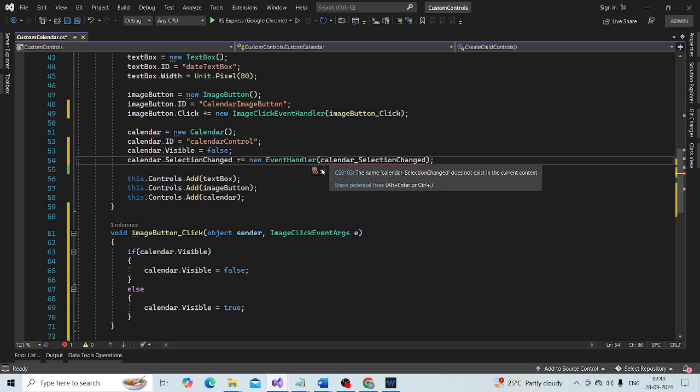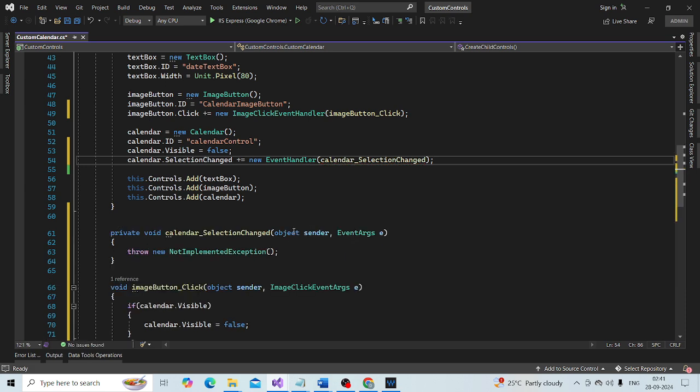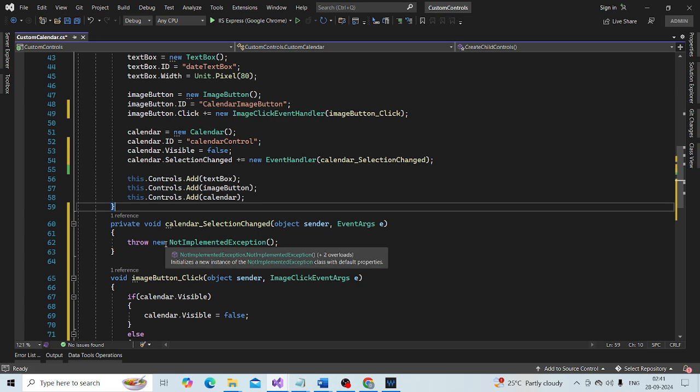So to implement this event handler method, how to generate it? Double click at this suggestion, and if we click this suggestion, then this will automatically generate a code snippet for us. So here is the code snippet for us, the event handler method.